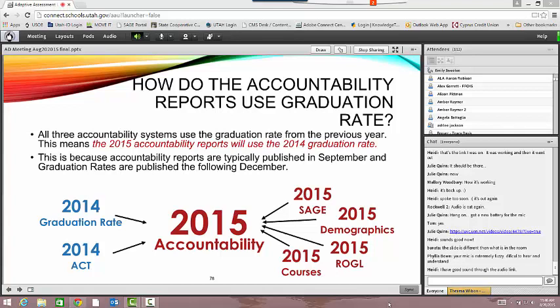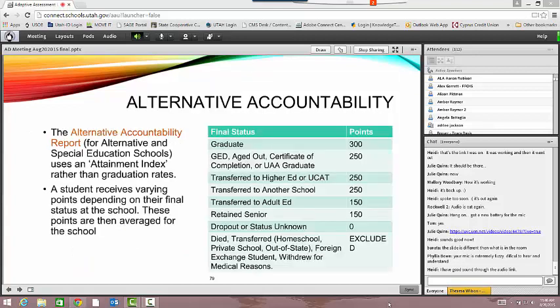How's the accountability reports using graduation rate? Again, really simple. For example, we're looking at the 2015 data that will be coming out. The SAGE data, demographic data, the reading on grade level, courses and such, all come from the 2015 year to populate that report. However, it's delayed for the graduation and the ACT simply because there has to be that time delay, because we're giving you time to go in and clean things up all the way to October. Any questions on that? Okay, next slide.